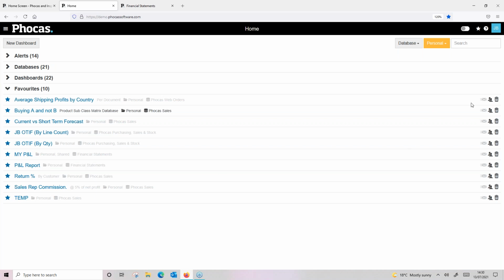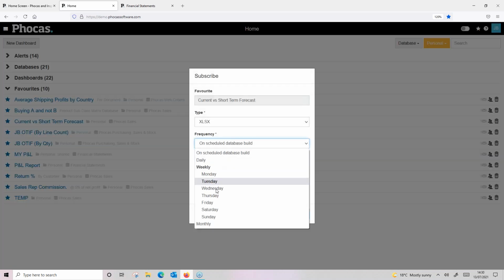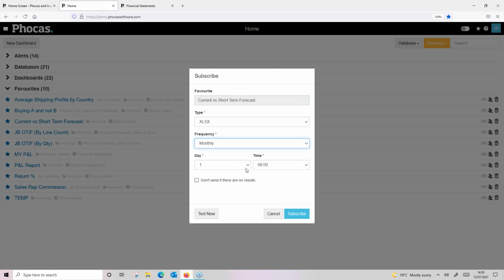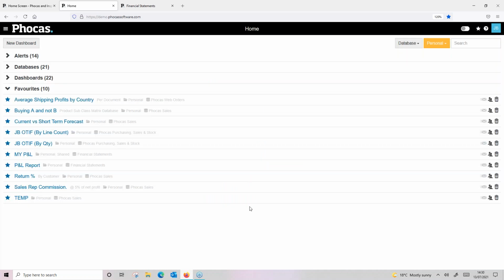And you can see on this right-hand side, there's a little envelope next to these. So if I wanted my current versus short-term forecast, I could subscribe to that and say, actually, I could do with that being sent to me monthly on the first day of the month at 8 AM as an Excel, please, and subscribe to that report. So again, just pushing that information to you.